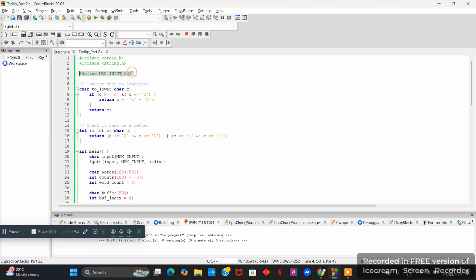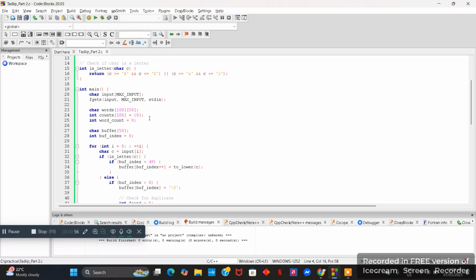This function takes a character and returns its lowercase version if it's an uppercase letter. This next function checks whether a character is a letter, either uppercase or lowercase. So you'll use this to separate letters from symbols, numbers, or spaces.